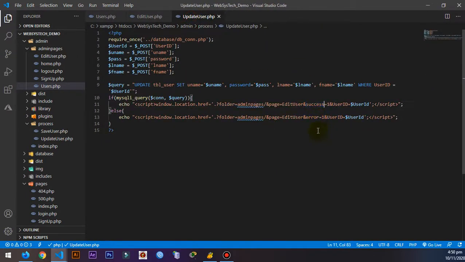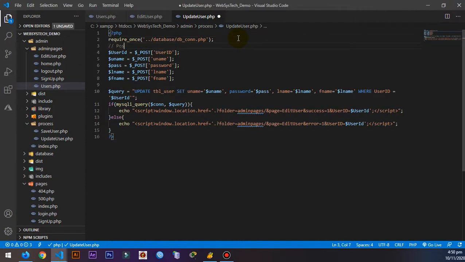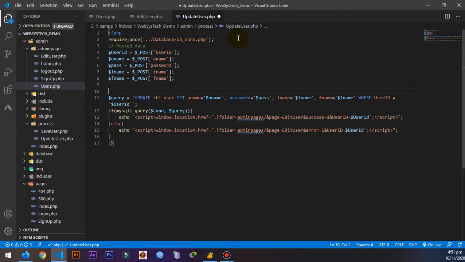Okay, balikan natin dito. Kapag error naman, okay, so try natin. Double check muna natin dito. So, database, then yung post. Lagyan natin ng comment dito. Posted data. Mas maganda yung may comment. Yes, it's better na merong comment.